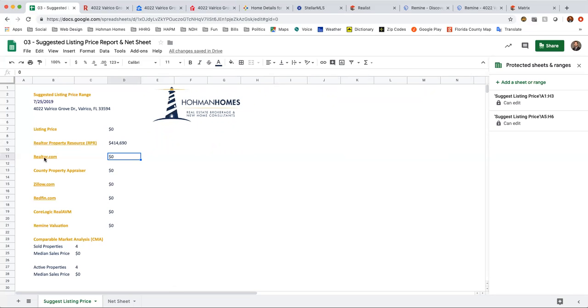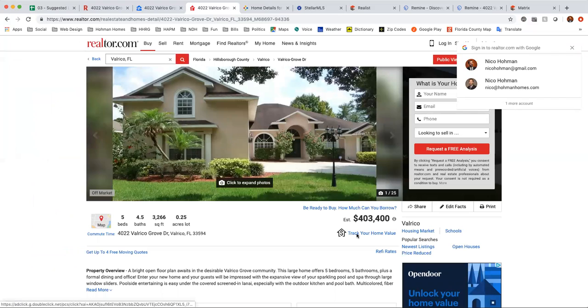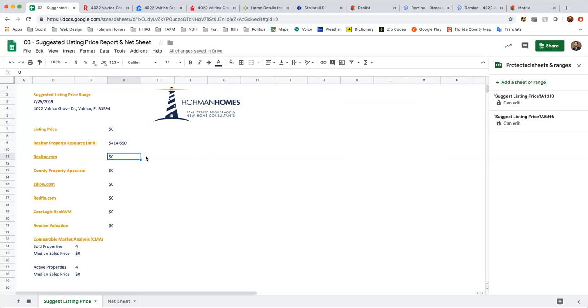So again, we'll go to Realtor.com, click on that link, and it opens up our tab here. We find that according to Realtor.com, their estimated value is this. So we're going to enter that, and we get a good understanding. Okay, it seems like the low 400 range seems to be an appropriate range at this point.